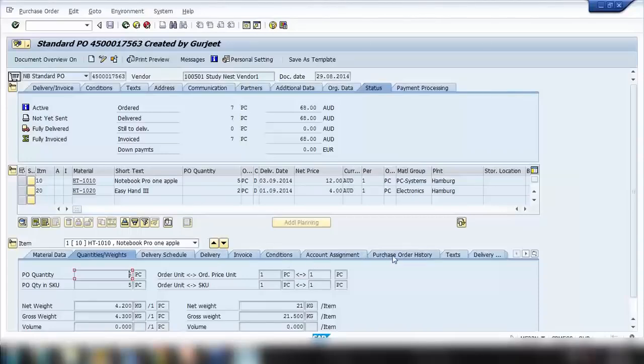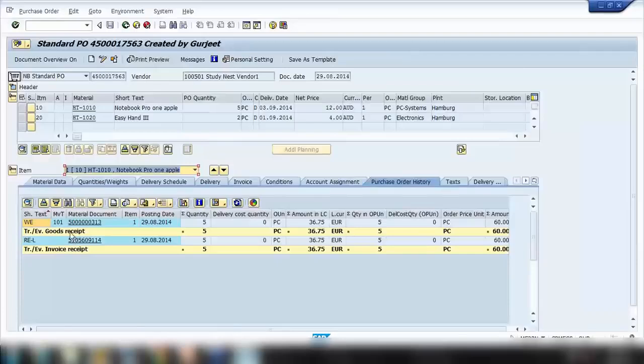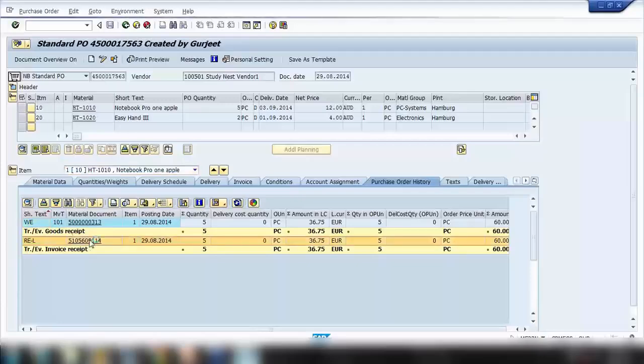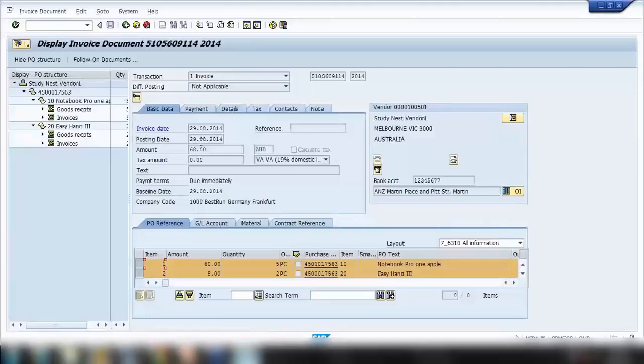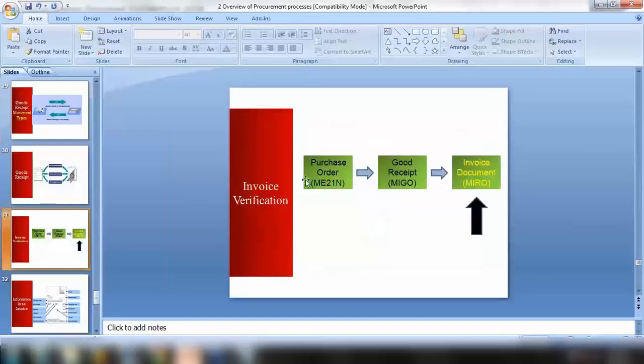Okay, I can again go to the purchase order history. I want to see that goods receipt. So what I can do is click on this number of goods receipt, sorry, not goods receipt, invoice receipt. So click on this number, 5105, and you can jump to the invoicing document. That's the invoicing document. Okay, so that will be sent to the customer, vendor. Now you understand how we can create a purchase order, how we can then create a goods receipt as a reference to the purchase order, and finally how we can create an invoice document as a reference to the first purchase order.